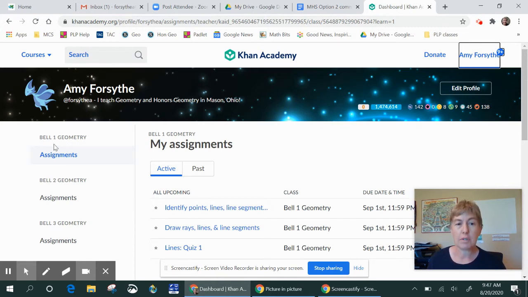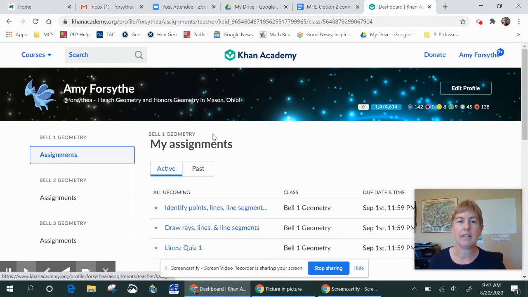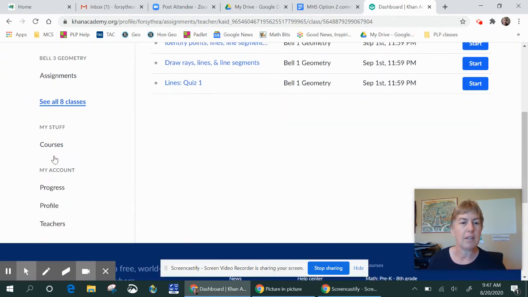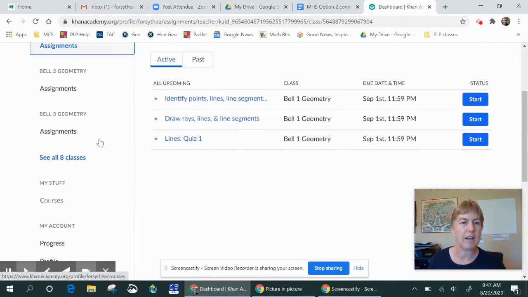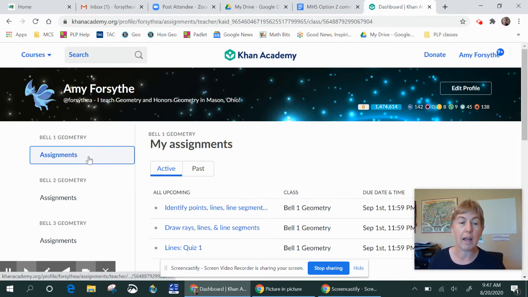Find the geometry course, whatever bell it is, and then click on assignments, and this will pop up. It might have been there anyway if this was your only Khan Academy class, but worst case scenario, you come over here and you click on it. If you scroll down, you might see other options over here as well, such as mastery of things and stuff. We're looking for bell whatever assignments. That's what we're looking for.